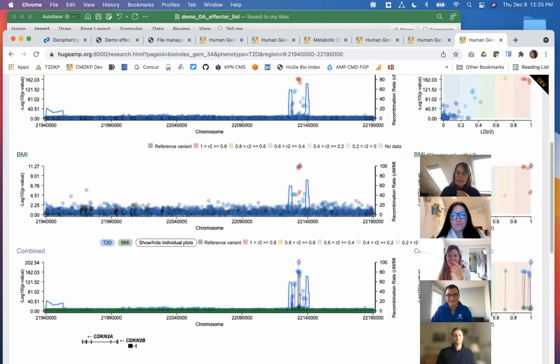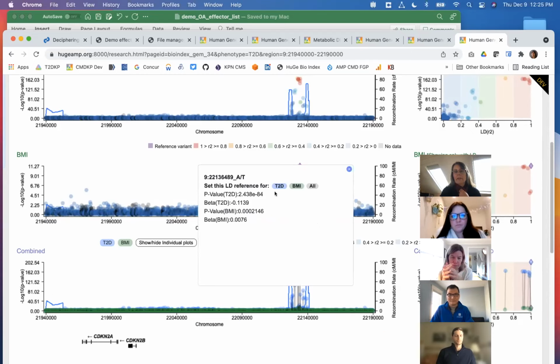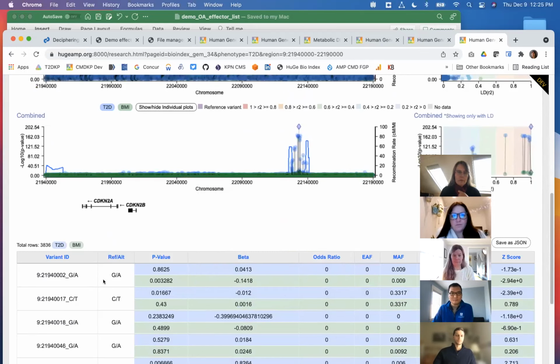But now in the LD plot, you can also see the T2D and the BMI associations and their LD relationships. And the same variant in each case is connected by a line. And if you want to change the reference variant, for example, you can set it for either of the phenotypes or both. And you also have a view of what the p-values and betas are for each of the phenotypes. And then, when you add a phenotype in the table below, you can see for each variant, again color-coded, what are the p-values and other parameters for T2D and BMI associations.